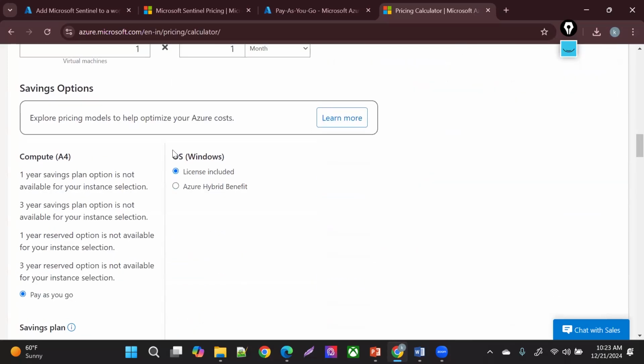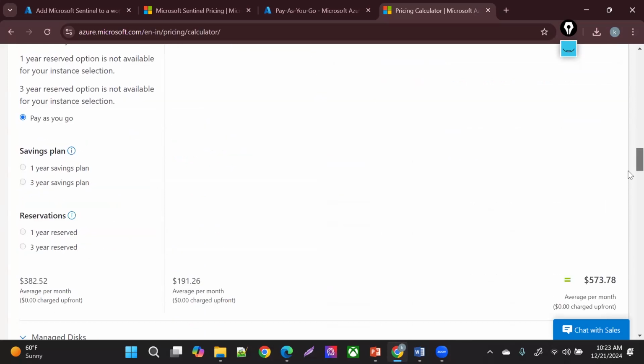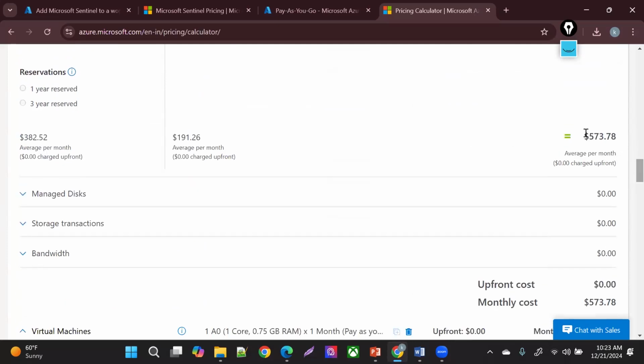Now, you want that license to be included, or you want to bring your own license? That depends on you. The cost is going to be something like $573 per month. It's not the upfront cost; it depends on the consumption you're doing, but the monthly cost comes out to be somewhere near this, right?